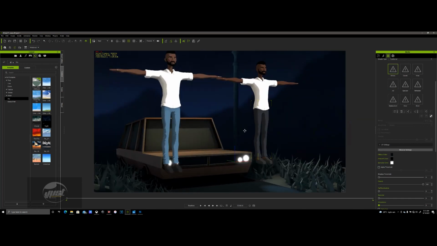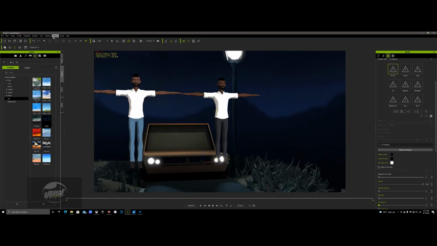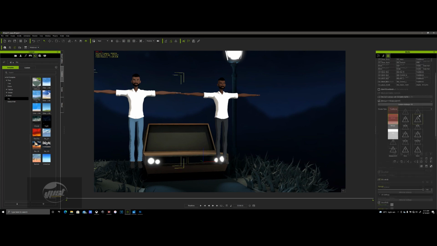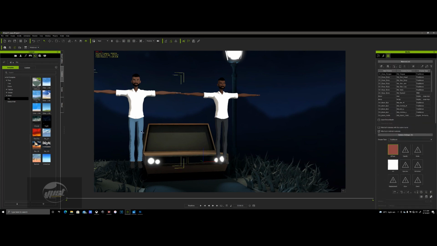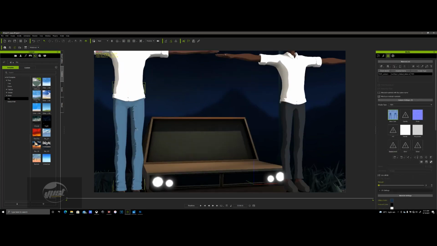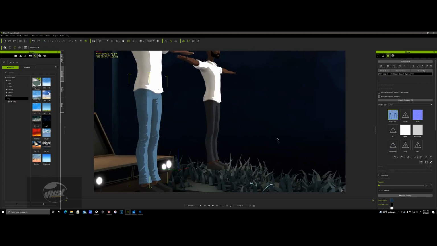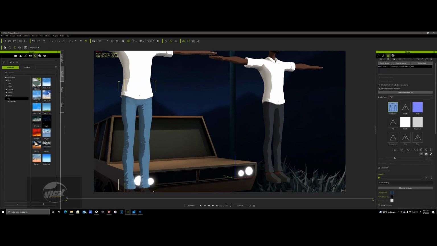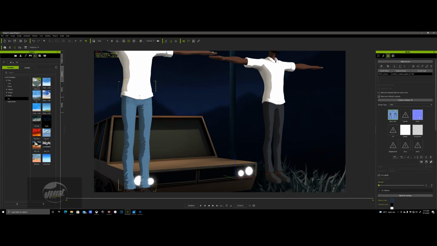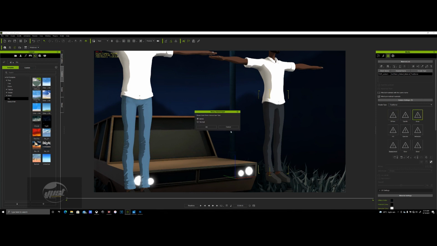Then let's try and make this trouser more toony. If you delete the whole texture and you come here, you can have a nice shade. And again, as an artist, you can decide to add your own pattern.